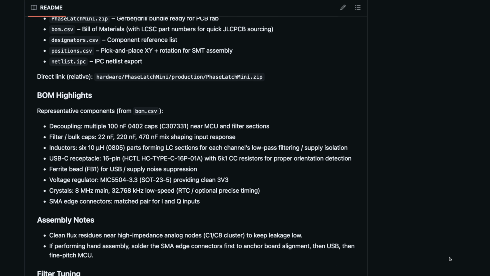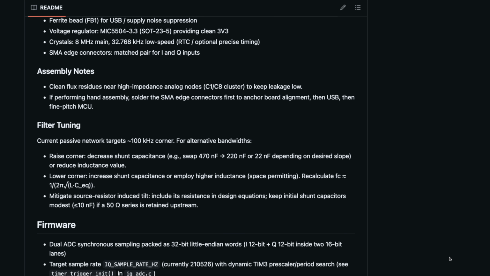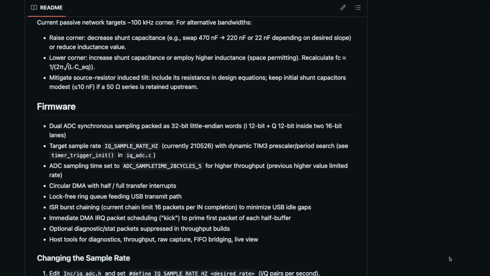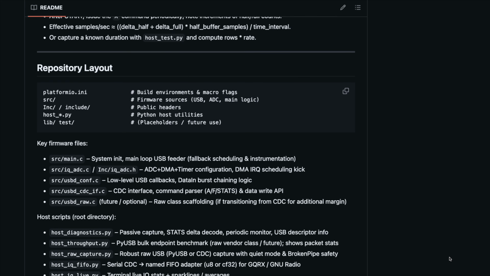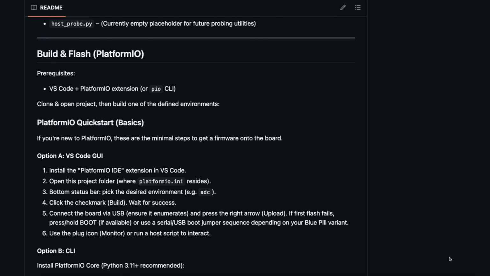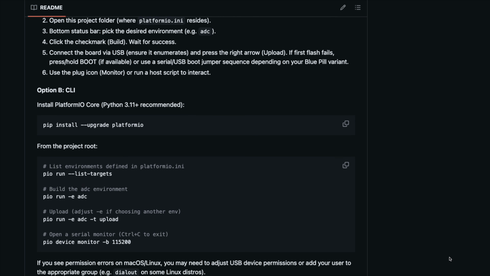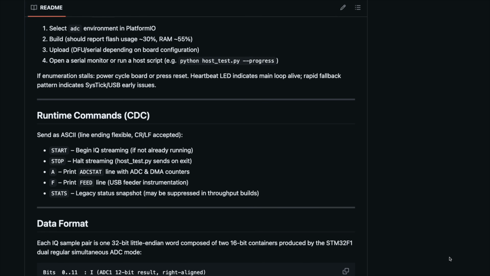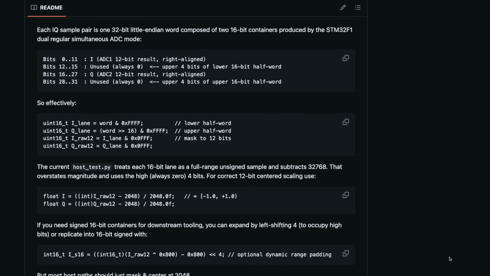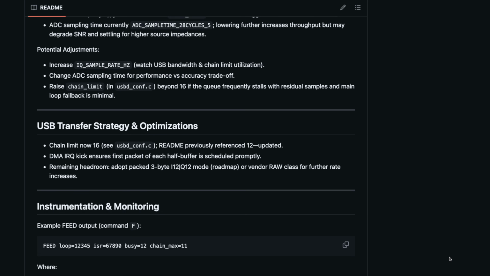I've decided to call the project the PhaseLatch Mini because it's going to be a cheaper and way less powerful ADC than what I have planned later. And it simply consists of a platform.io firmware project and a few Python host scripts. If you follow the README instructions, it should only take a minute or two to get running.